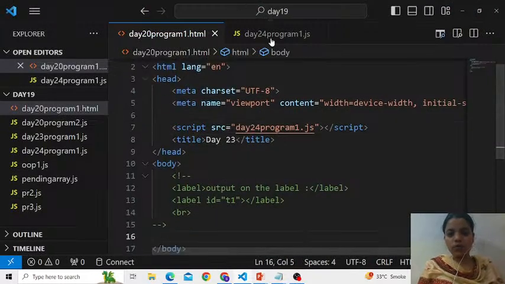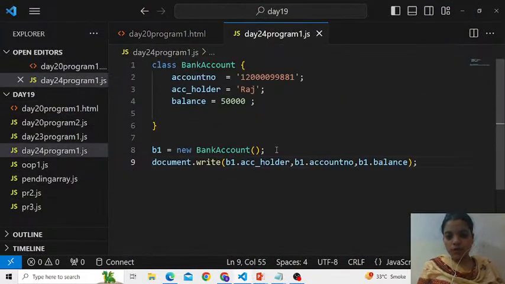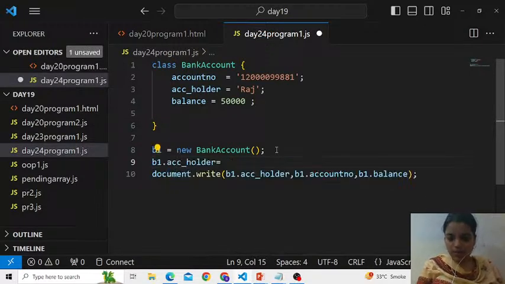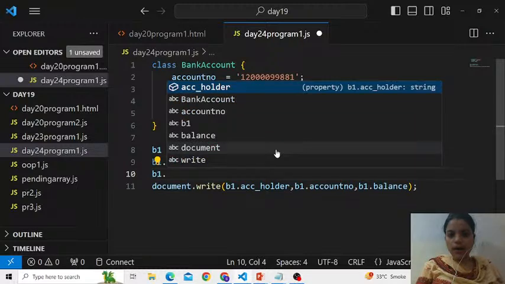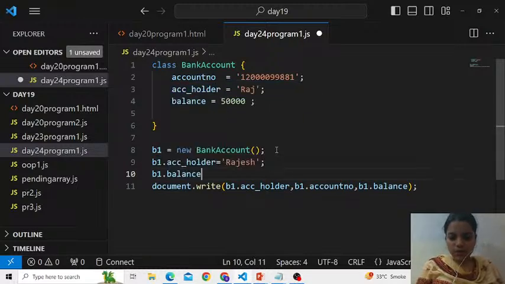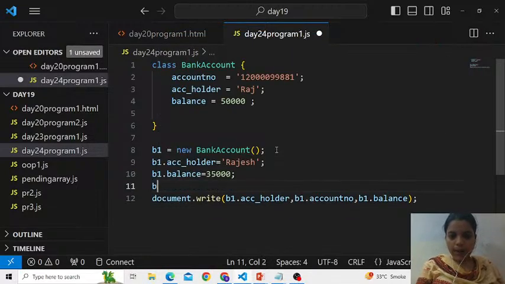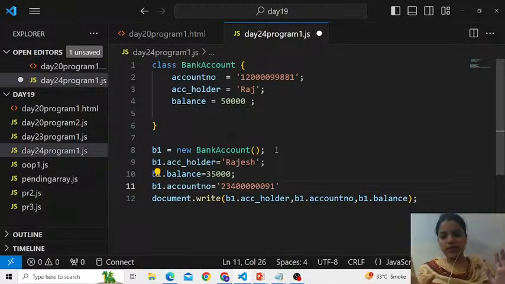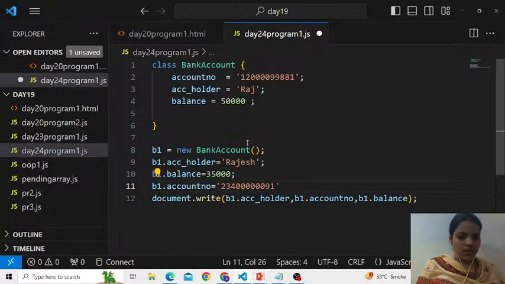So what do I have to do? I'll have to change all this. Account holder name is equal to Rajesh. Balance is equal to 35,000, and my account number is equal to something like this, 123. I might have made a mistake in the total number of digits there. Is it okay? Fine. But then Navin, that was my objection.